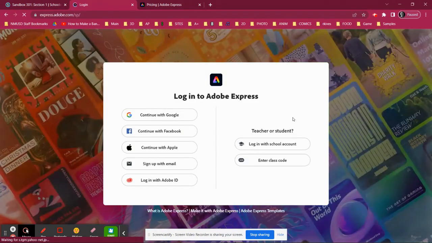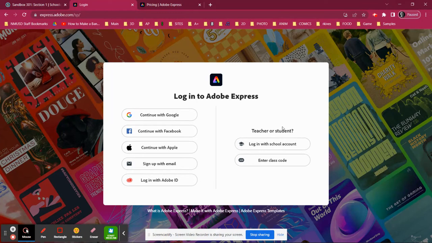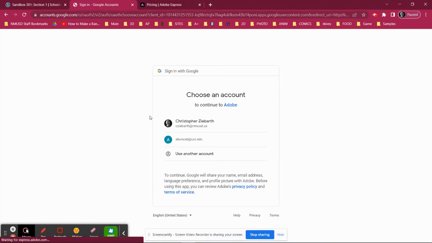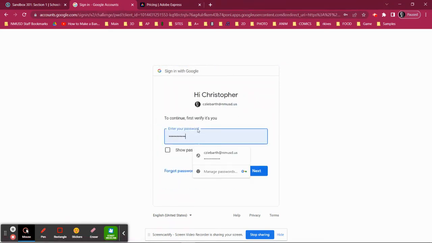And this is important. Do not get tempted with this teacher or student option over here on the right. This will not result in you having access to the premium version. Like Creative Cloud, if you want to use all the paid stuff, you're going to continue with Google. And I just changed my password, so I might have to type it in. Let me just triple check.